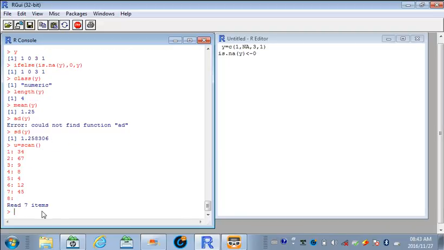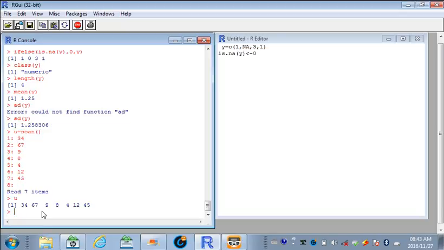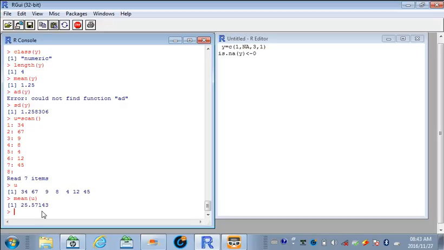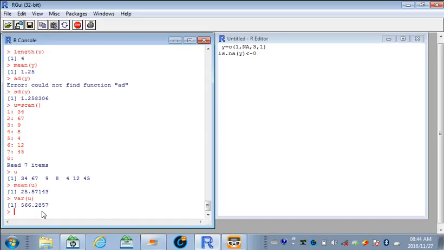So you cannot see, reach 7. So if I now type my u, you can see now. So let me find the mean of my u. You can see now. I'll find the variance of my u. You can see the variance now. So instead of entering the other way, you enter through the use of a scan. We accept it for you.